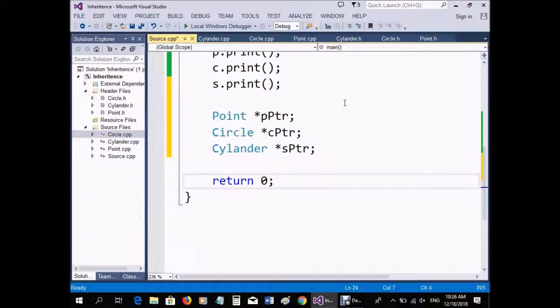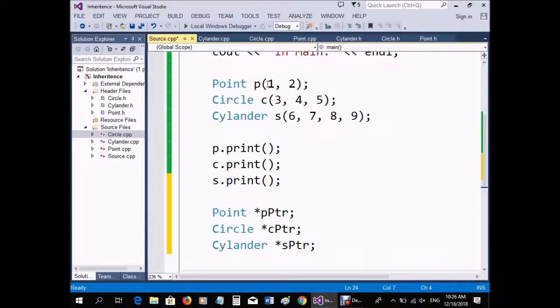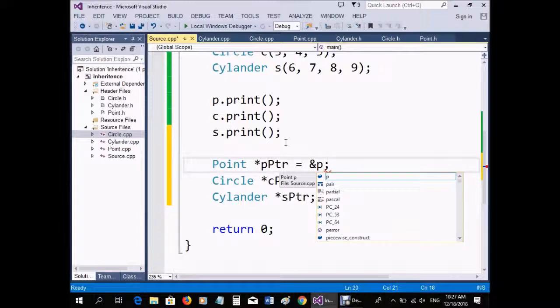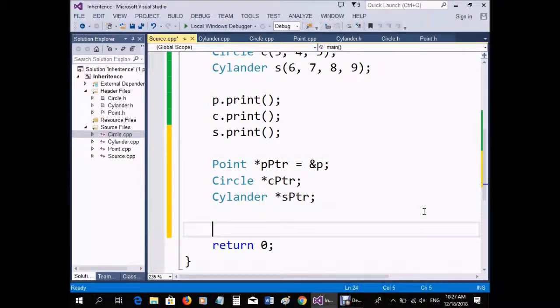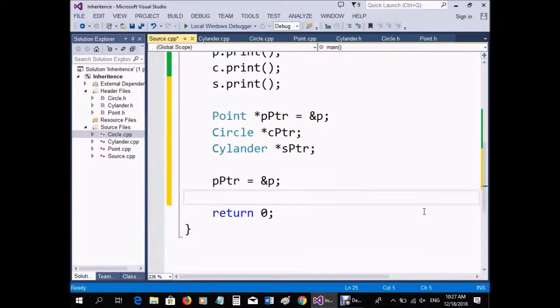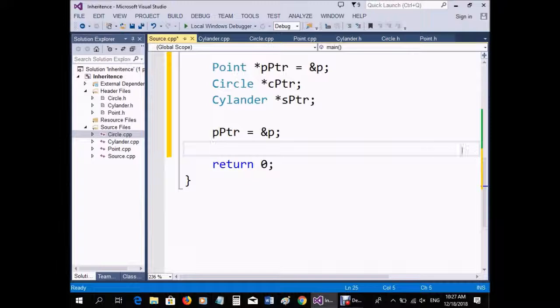Well, P pointer, I want it to point to what? To object P of type point. So I have P here. You can do it here in the initialization, or you can do it here. I can say ampersand P. Or if I don't want to do it here, I say P pointer equals ampersand P. I can do it either here or here. But let's do it in the initialization.